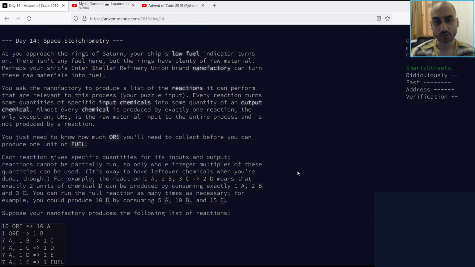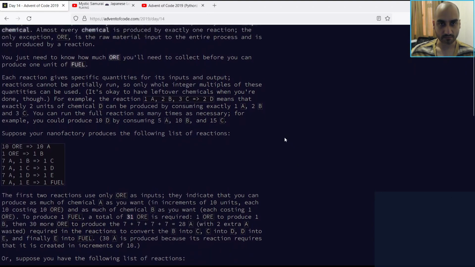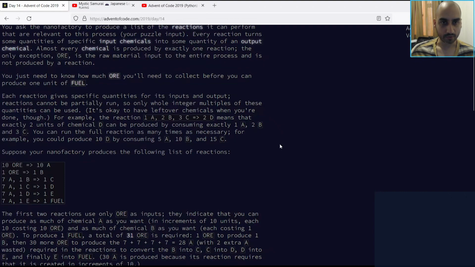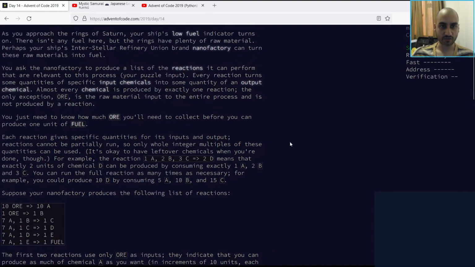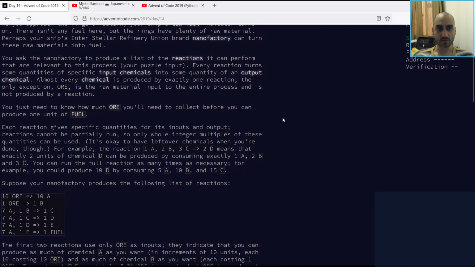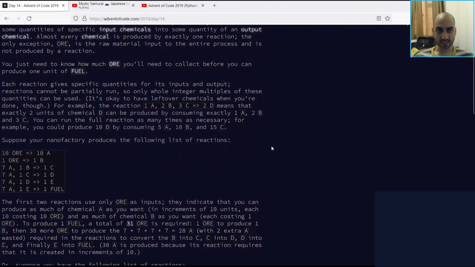You just need to know how much ore you'll need to collect before you can produce 1 unit of fuel. Each reaction gives specific quantities for its inputs and output. Reactions cannot be partially run, so only whole integer multiples of these quantities can be used. It's okay to have leftover chemicals when you're done though. For example, the reaction 1A, 2B, 3C to 2D means that 2 units of chemical D can be produced by consuming exactly 1A, 2B, and 3C.